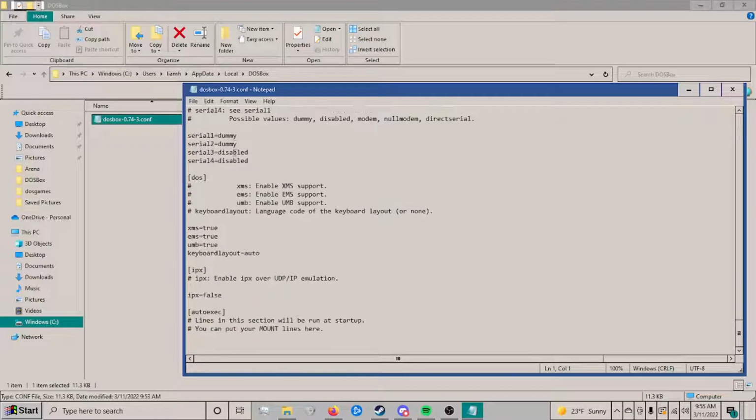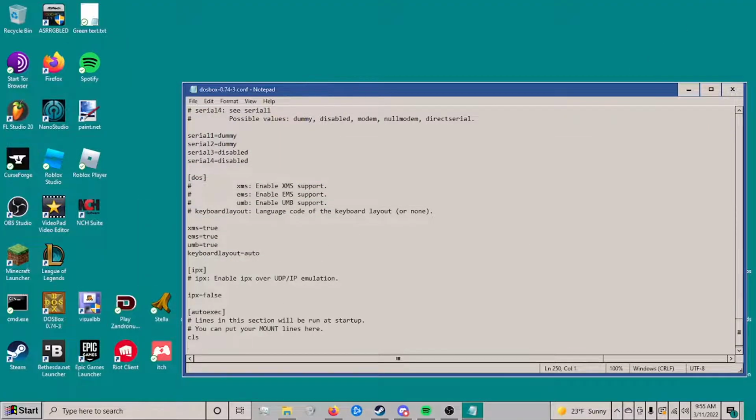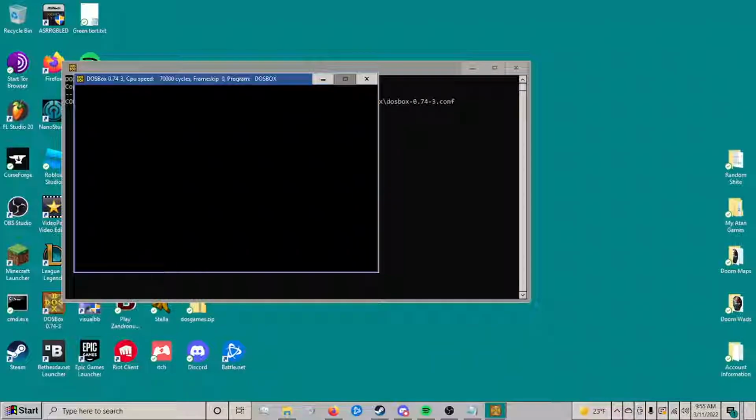We scroll down to the bottom, and you see this autoexec section, where lines will run at startup. You can put your mount lines here. So what we're gonna do is type in CLS, which clears the screen, and then you can press Control S or go in File and Save, and then go back and open up Dosbox. There, it's all clean and nice, and we don't have to deal with that ugly blue box.